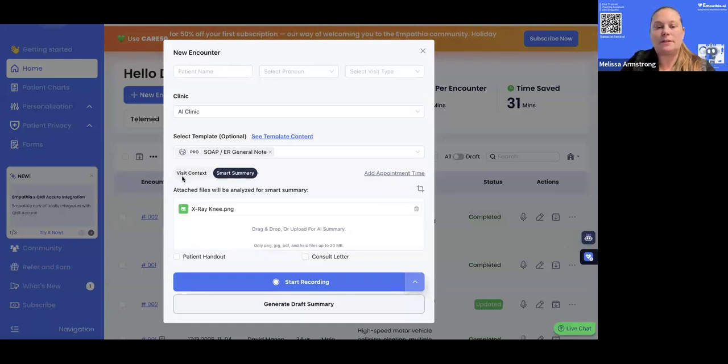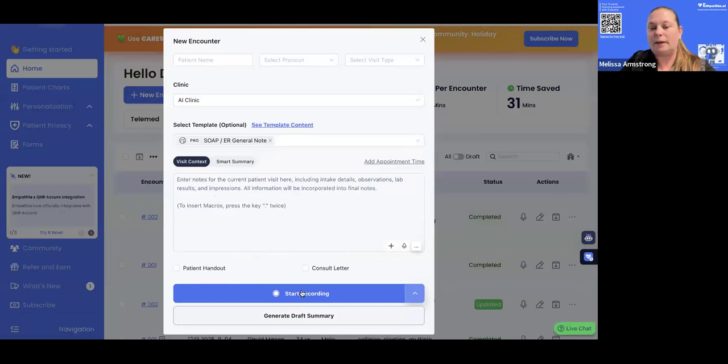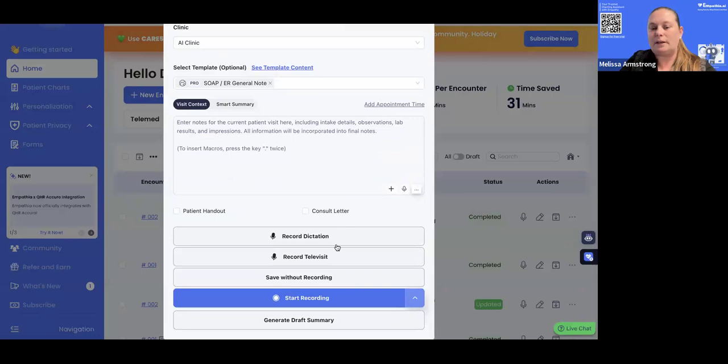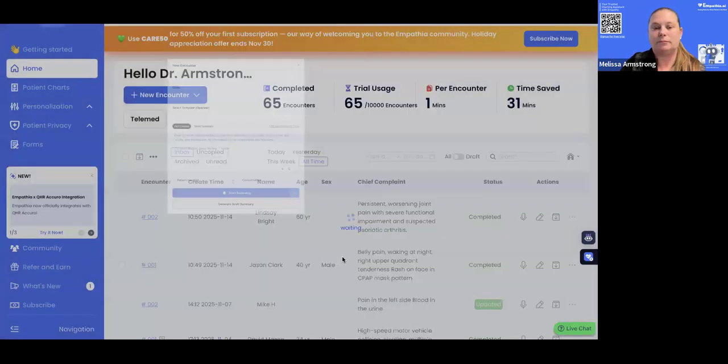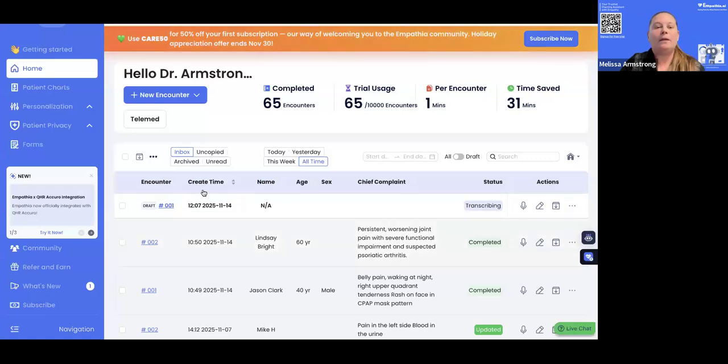And we could just start recording by clicking the blue button, or we could dictate from here. If we were just prepping to see the patient and we weren't ready to record, we can also save this as draft. So that's one of the versions that we could do when we are seeing a patient.